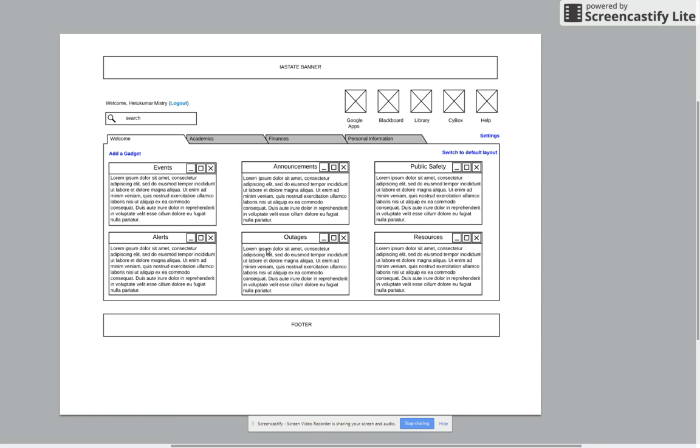There would be times where accidentally you might delete a certain section, or you might just do something wrong. In that case, you just click on switch to default layout, and the entire tab would move to the default layout where you see all the default sections, modules displaying all the relevant information.